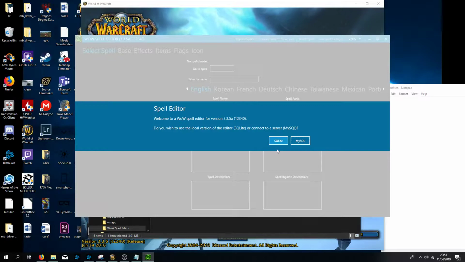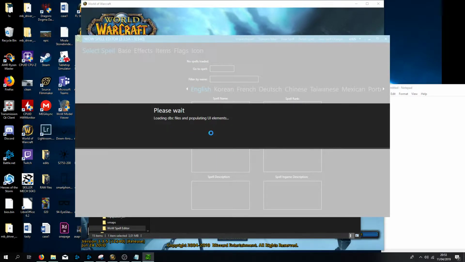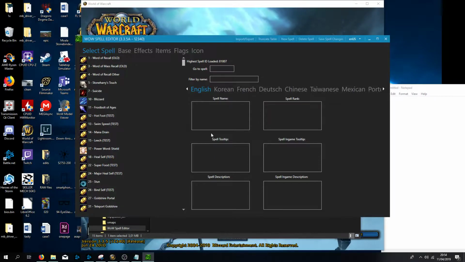and you can pick between MySQL and SQLite. Now the difference is, if you're running a MySQL server and you know how it works, just pick that. That's usually fastest. But the simpler way is to use SQLite. It is slower, but you won't have to connect an additional database and create new tables. So we're gonna select SQLite. We're gonna wait for the spell editor to load. And the smartest thing is you can just make a new spell.